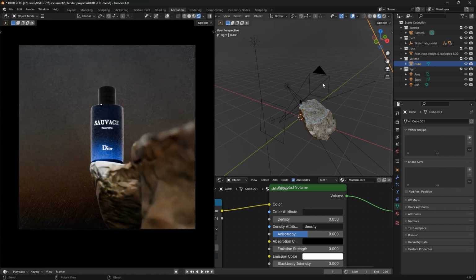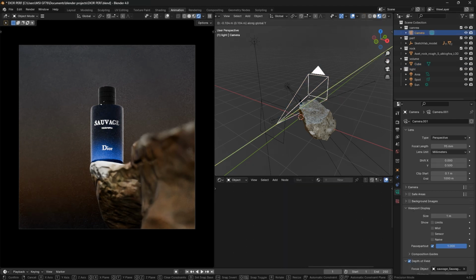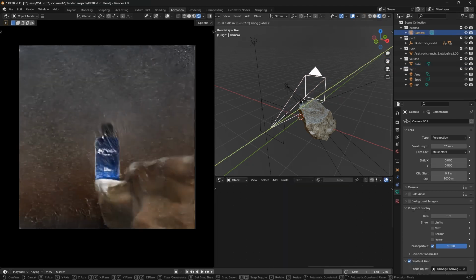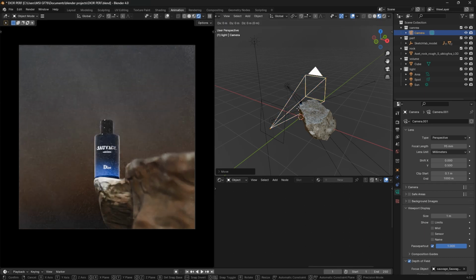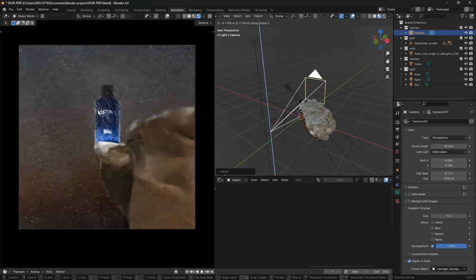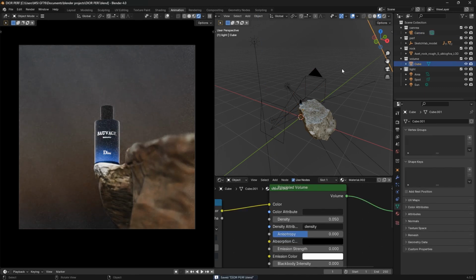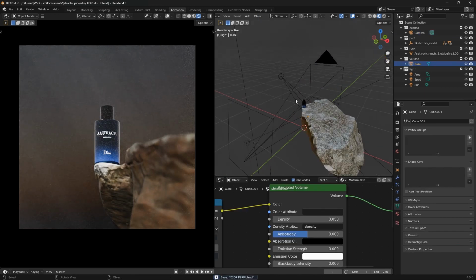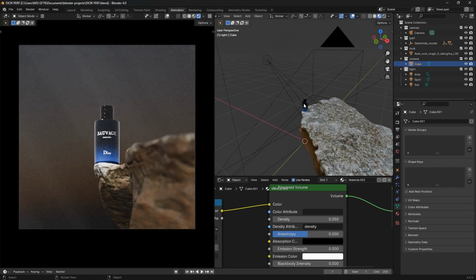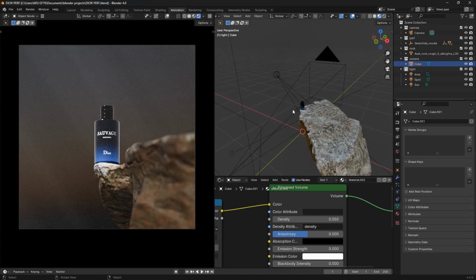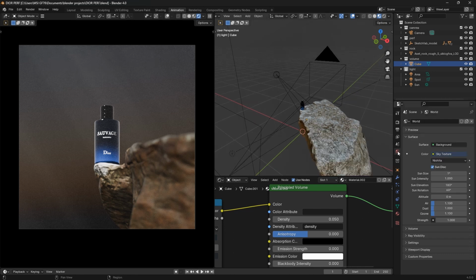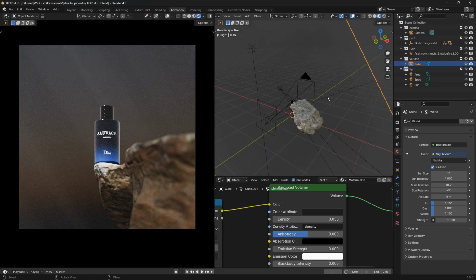This is how you can create a product render with a little bit of God rays, with a little bit of atmosphere, using the sky texture, also the spotlight, and then also the volume. Let me bring this volume up a bit to this point, something like this, and then go ahead and click on render. Then you're going to have your results.